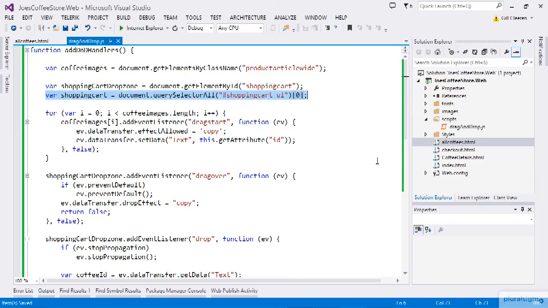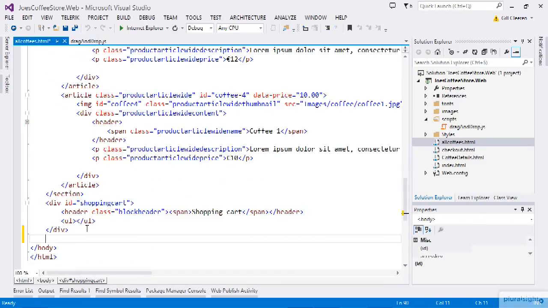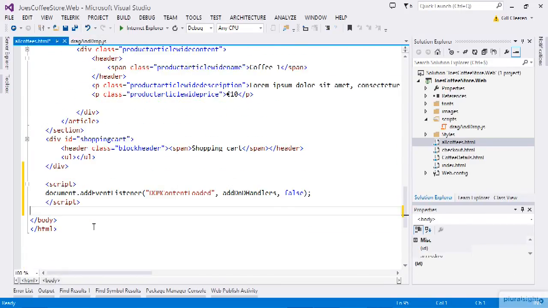At this point, my script is ready. Let us now call it from the All Coffees page. So here at the bottom, I'm going to use the document addEventListener again that says when the DOM is loaded, call my addDNDHandlers function. Let's run this.